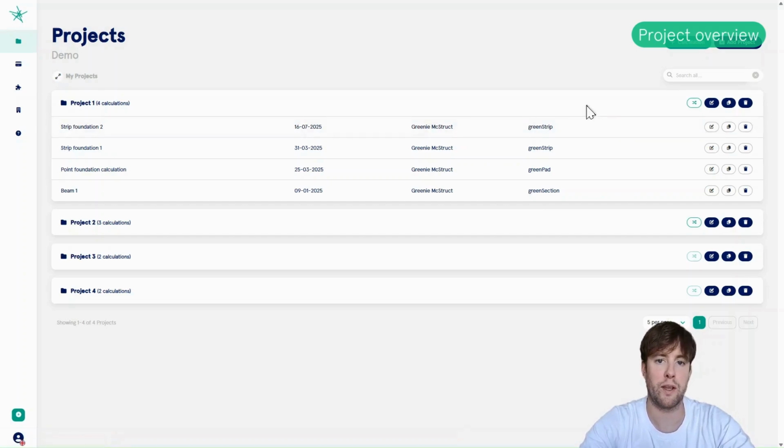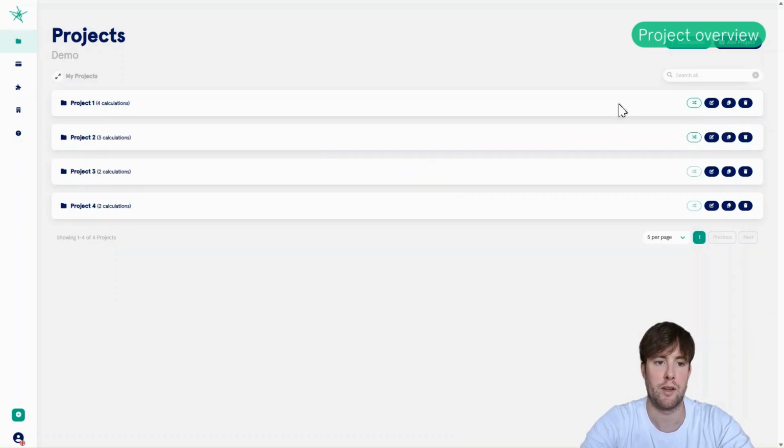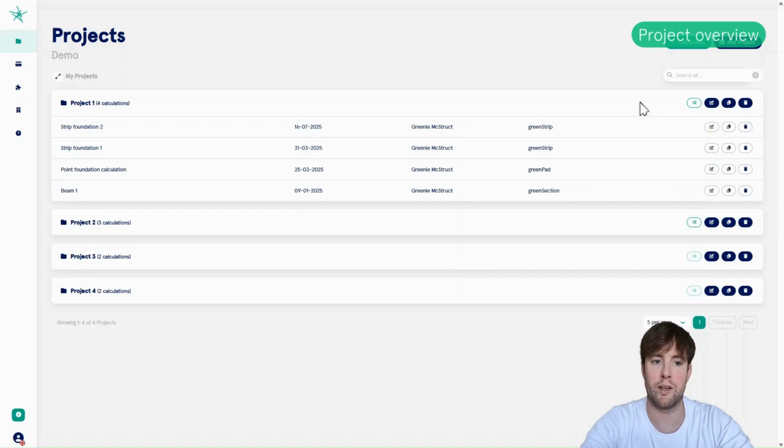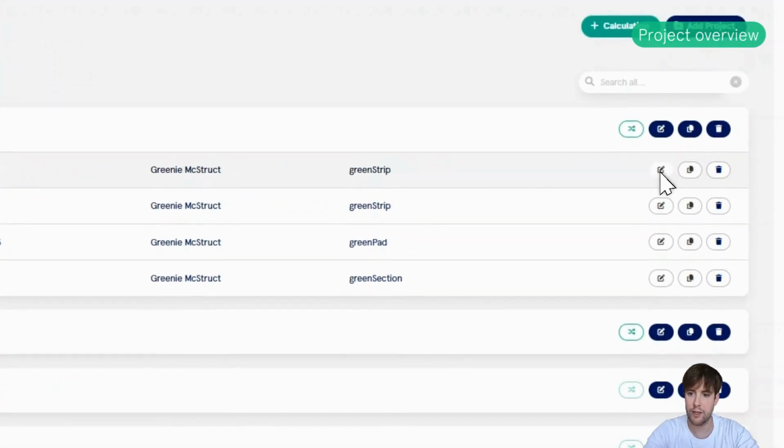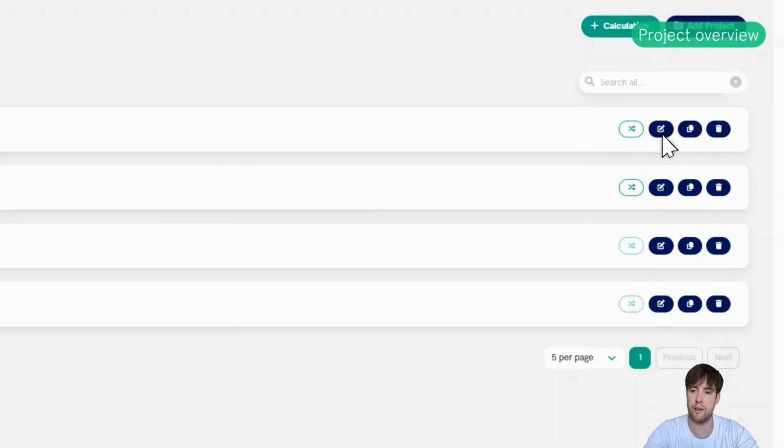Before we get started with the actual slab program, I would just like to show you, those of you who haven't been on our page before, how to add a new project and add a new calculation. From this project overview, you can always see all your calculations and projects, and you are able to edit, copy, and delete calculations, but you can also edit, copy, and delete entire projects.